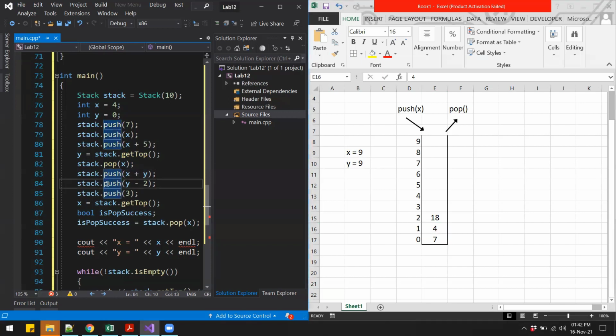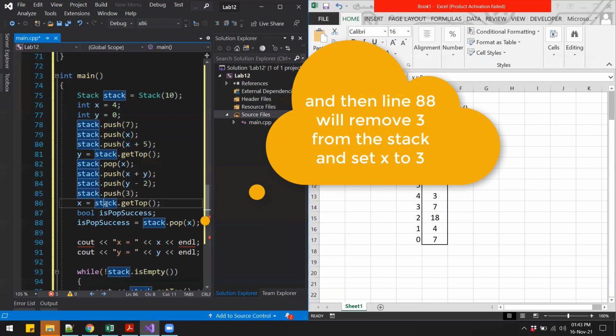Then we are doing push y minus 2. So y is 9, y minus 2 will be 7, so we push 7 on the stack. Then we are doing push 3, so 3 goes on the stack. Then we are saying stack dot getTop and assign that to x. So getTop will return 3, and that 3 will be assigned to x, so x becomes 3.